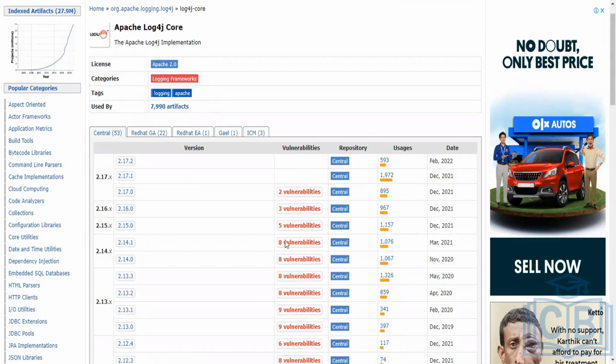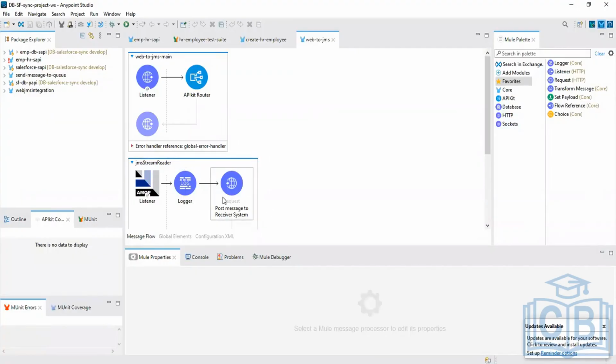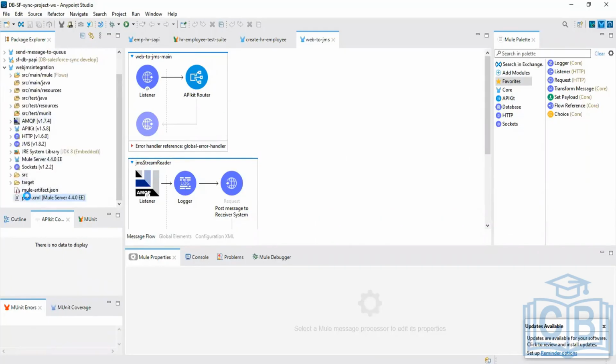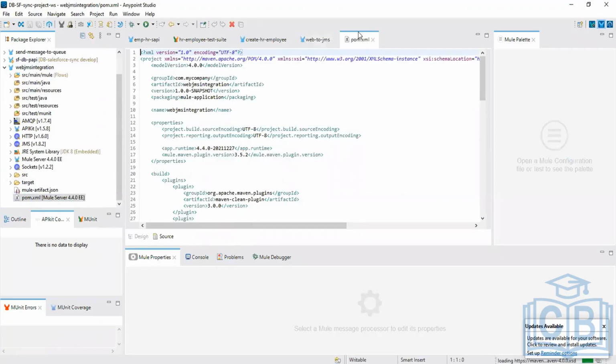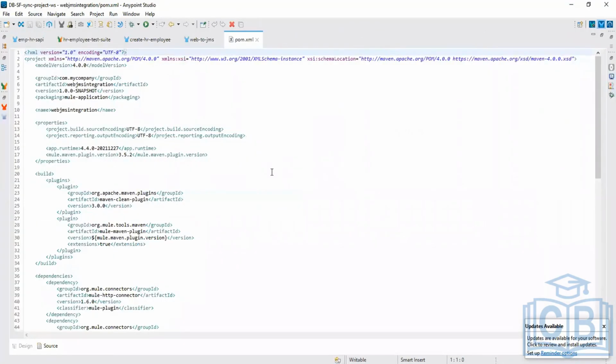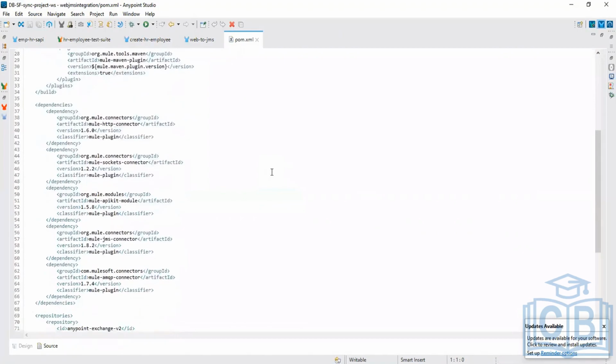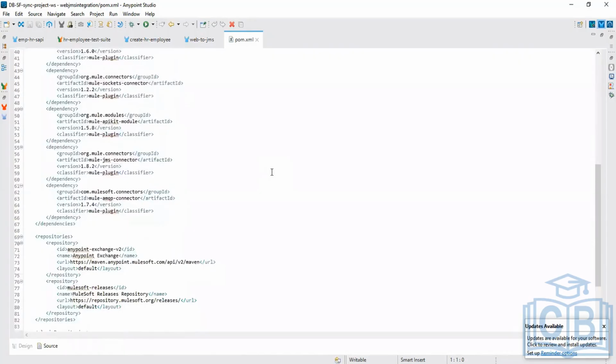Are you able to see? Let me open my pom.xml file. I am going to add a new one.